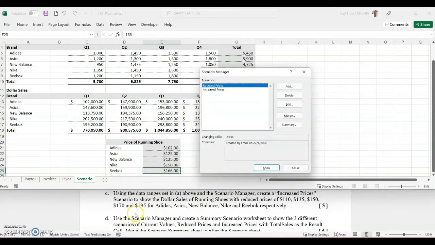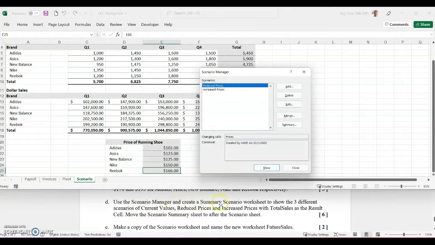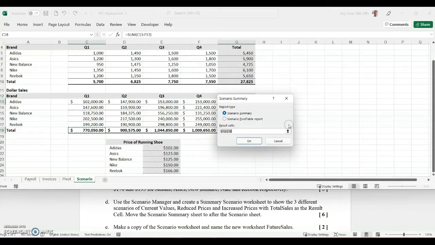So next one, you use scenario manager and create a summary scenario showing 3 different scenarios of current values. Then your reduce prices and your increase prices. All right. So this is your current, reduced, and increased. So you just say you want a summary. Okay, this summary.